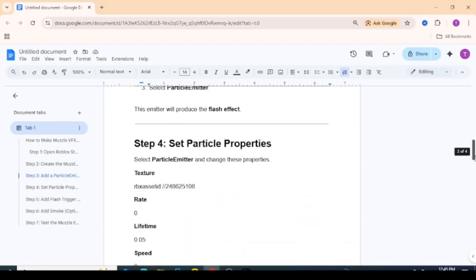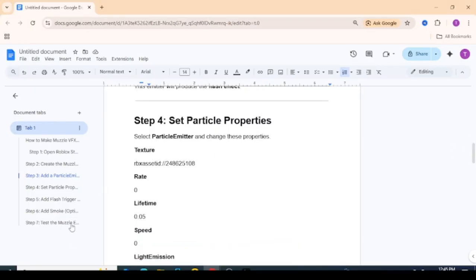So we're going to move over to step 4. Remember, we have 7 simple steps. We are in step 4. Now you want to set the particle properties. Select the emitter that we just created and change these properties.